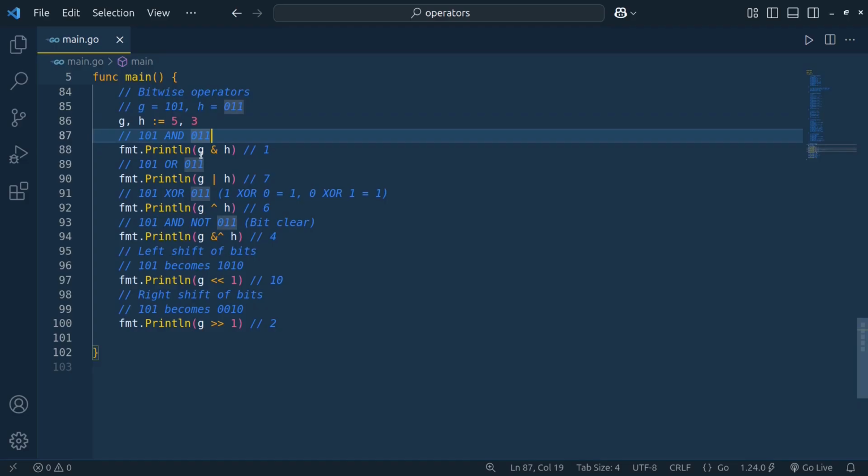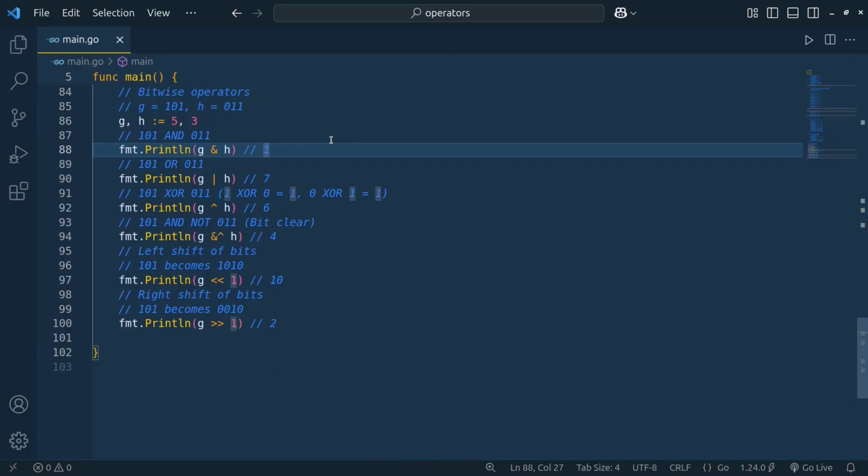So when I say G and H here by using just one ampersand symbol, I'm going to compare 101 with 011 by using the AND operator to do the bitwise comparison. So when I start with the most significant bit, 1 and 0 will be 0, 0 and 1 will be 0, and 1 and 1 will be 1. So I will have 001 as the answer. That means I will have 1 when I do the G and H, which means the bitwise operation.